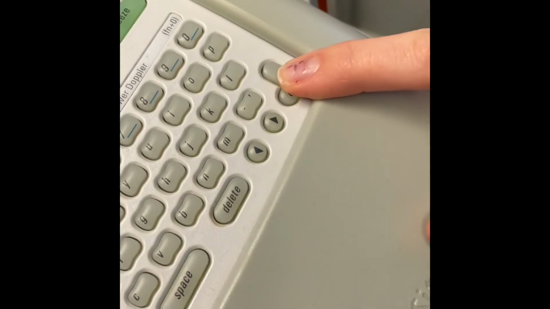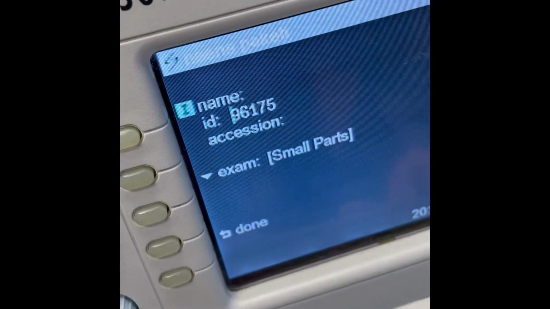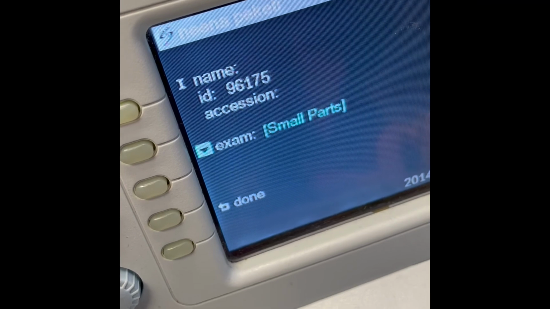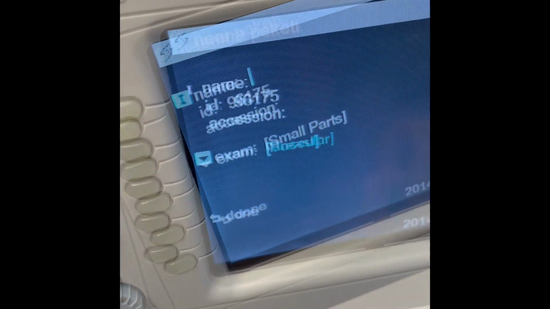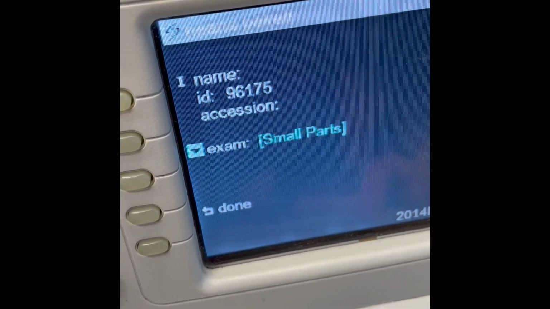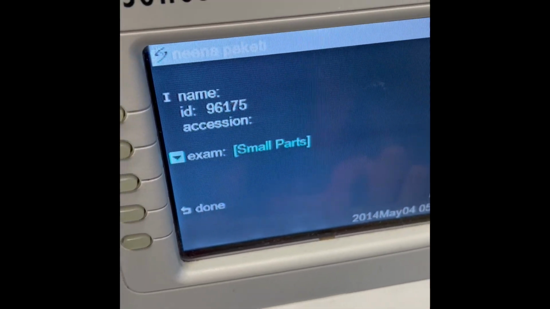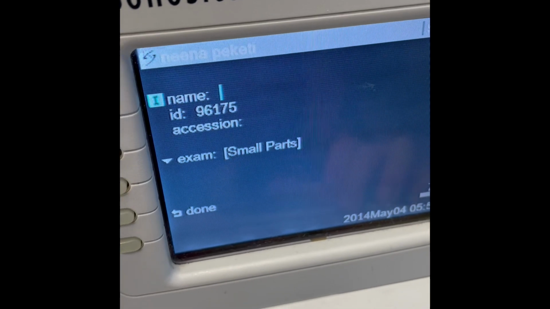You just hit the enter button, and you hit the enter button again. You go to a session, and then you go back up, and then hit one more time, and you go like looking at. There's different options, but we're going to keep it on the small parts for all our patients. So now we go back up, and we'll put in the patient's name.